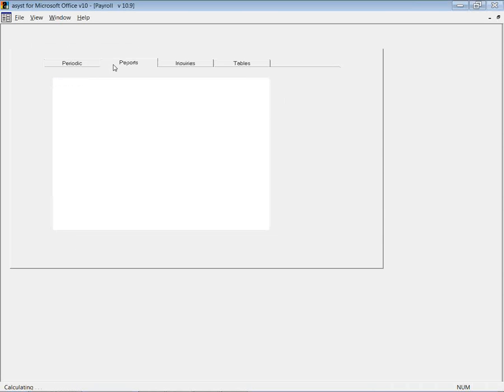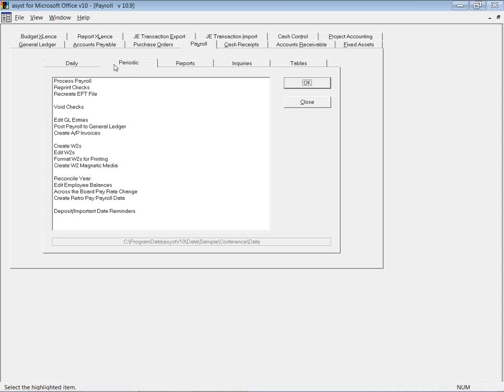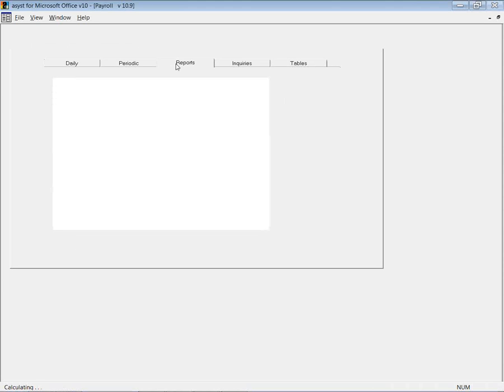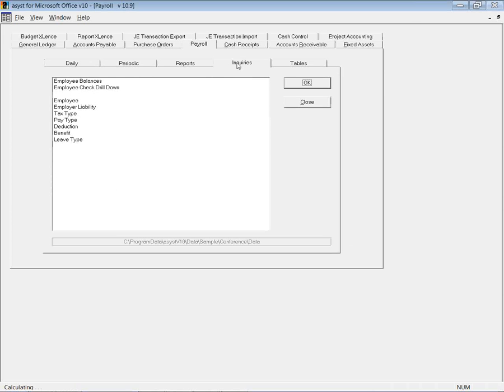We have a separate tab for periodic, and we'll cover this today, but this is where you're going to process your payroll, you're going to do your reporting, submit your W-2s. All those activities are under the periodic tab. We'll take a look at some of the reports. The system keeps unlimited history, so you can rerun payroll reports from any payroll run. We'll take a look at that. The system also has a set of inquiries, and you can look up payroll information.